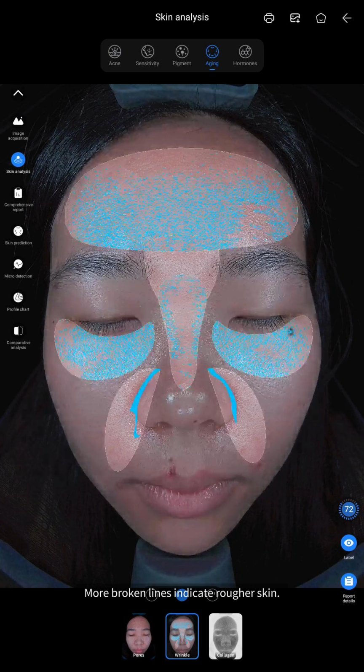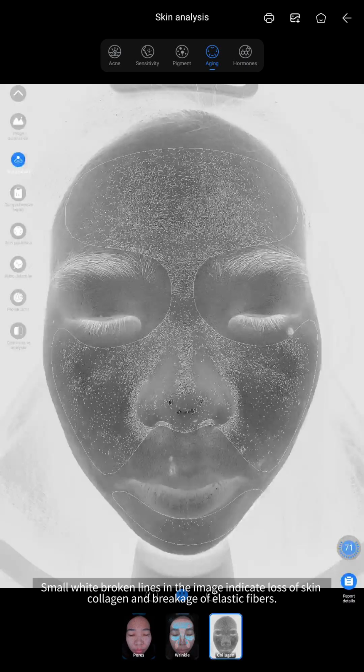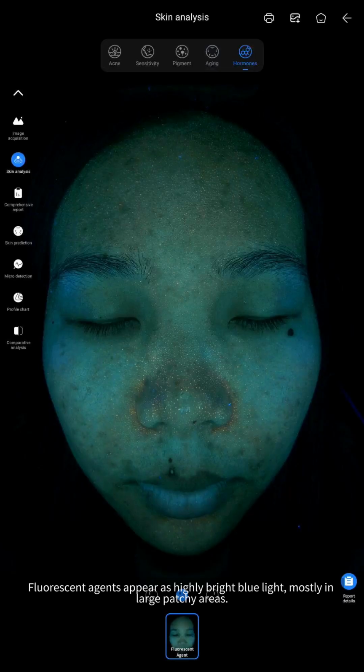More broken lines indicate rougher skin. Collagen. Small white broken lines in the image indicate loss of skin collagen and breakage of elastic fibers. Hormone category. Fluorescent agent. Fluorescent agents appear as highly bright blue light, mostly in large patchy areas.